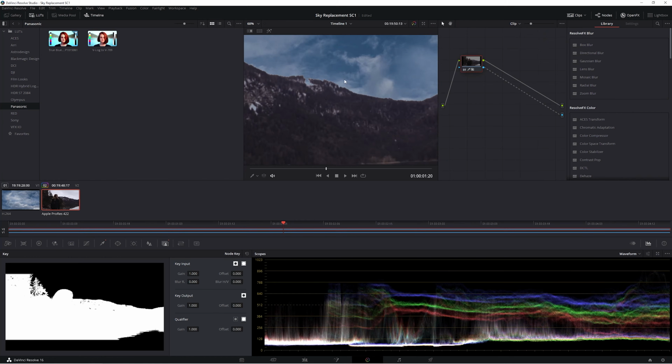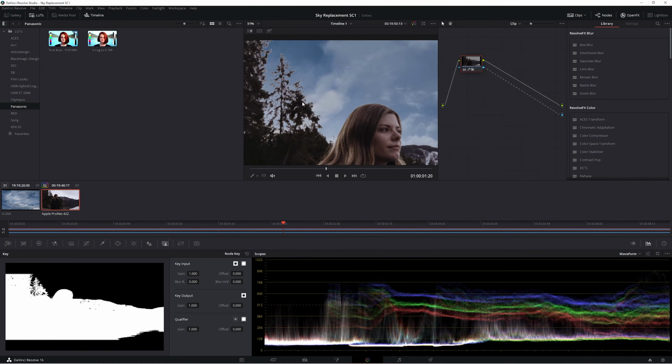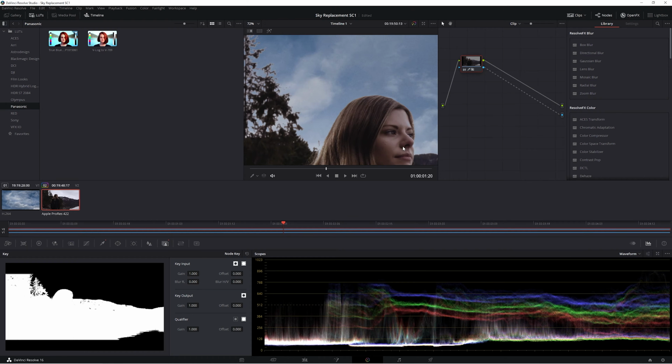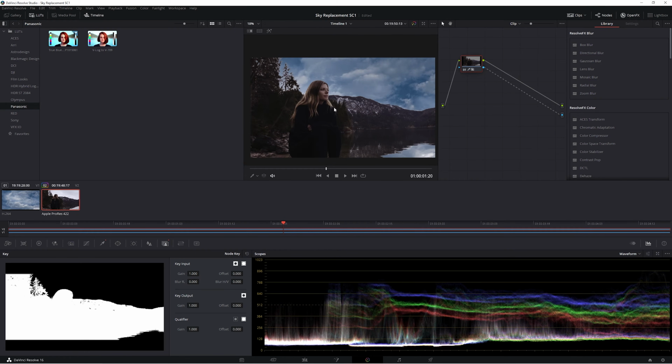There's this kind of weird haloing around our background, around the mountains here. It's keying out some of the snow here, which we don't want. And the tree section here does not look very good. But thankfully, our subject is actually looking like it's respecting the key pretty well. This is a great first step.